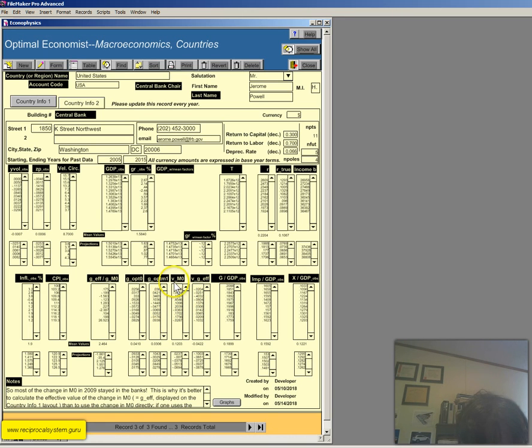It's really quite annoying. Here's the change in the velocity of circulation using the G M0. Here's the change in velocity of circulation based on the effective G. And then this is capital G divided by GDP. So these are the ratios of government expenditures to the observed GDP. Okay, and then these are the ratios of imports to GDP observed, and these are the ratios of the exports to GDP observed. Okay, and then all these below here are projections.